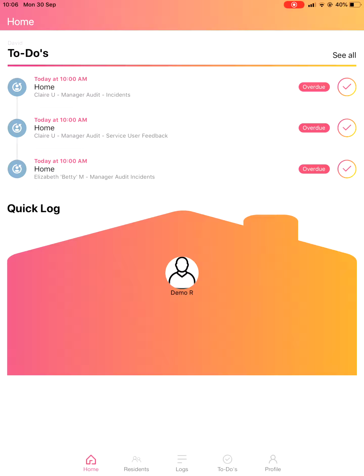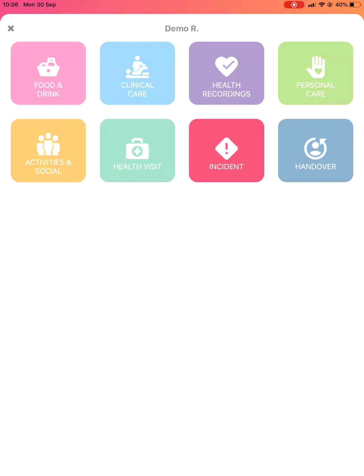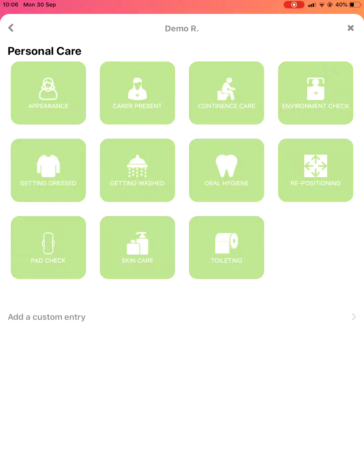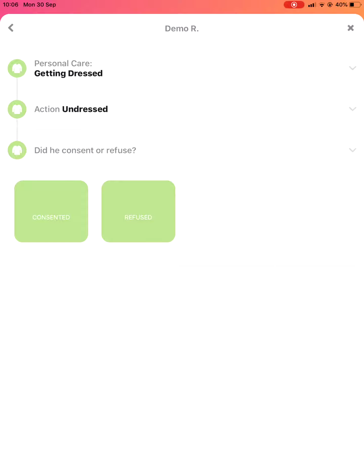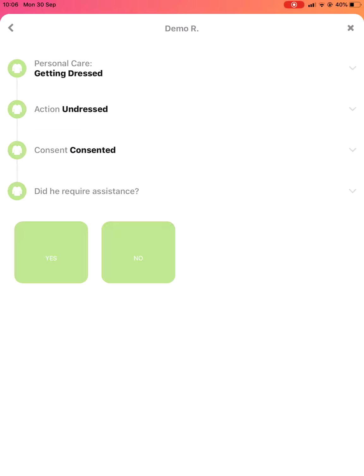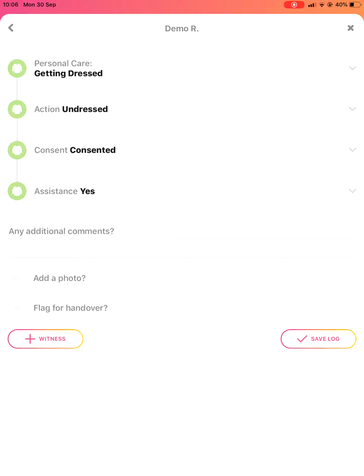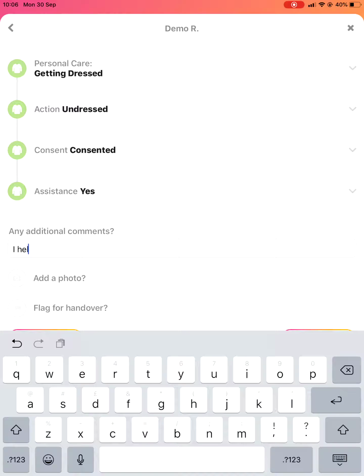Now, we're going to go along again, and I'm going to make another quick log. And this time, I'm going to say that we've done some personal care. So we've gone for, let's say he was getting dressed. So, was he dressed or undressed? Again, takes a couple of seconds. He was undressed. So, did he consent or refuse? And I'm going to say he consented. But what did we do? Did he require assistance? I'm going to say yes, because I helped D, or you could say I supported D to get dressed this morning.